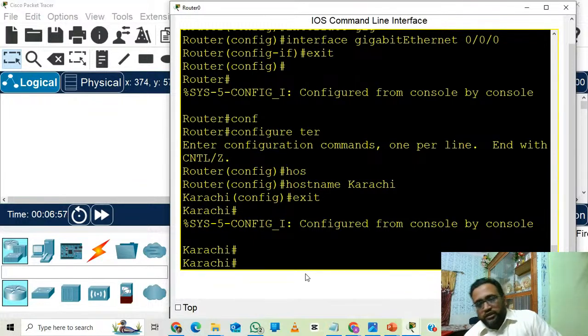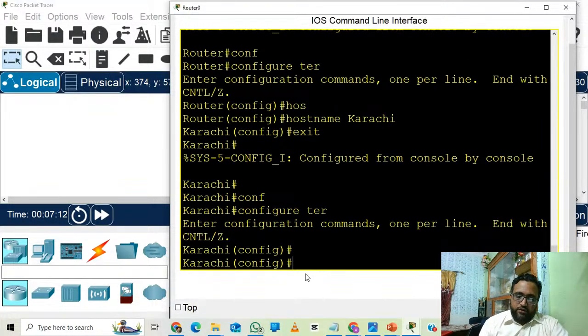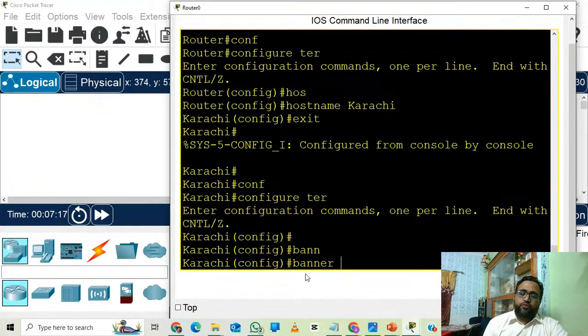Okay, so its name has been changed now. Let's apply another command. Let's set a banner on this device. A banner is used when we want to convey a message to our user, to our network administrator, when he is going to access this device for the first time. And then he will have to face this banner.